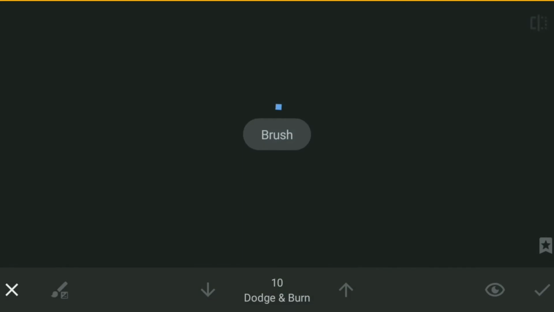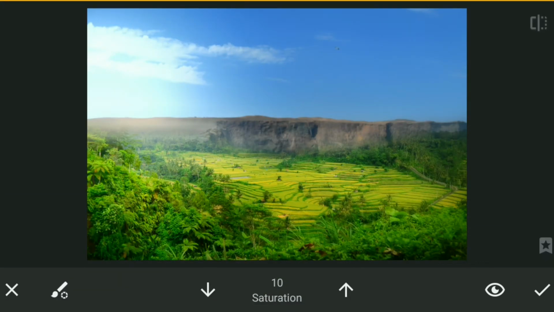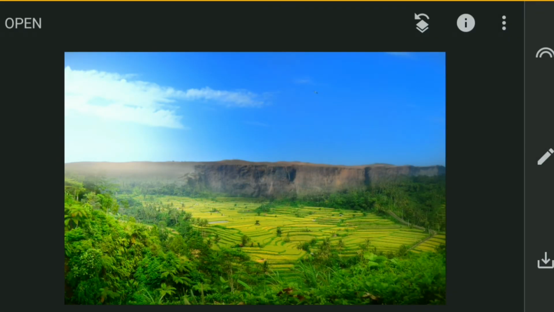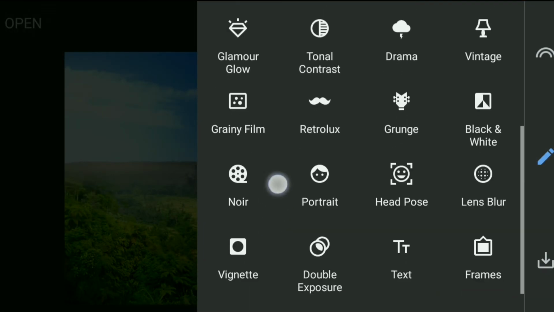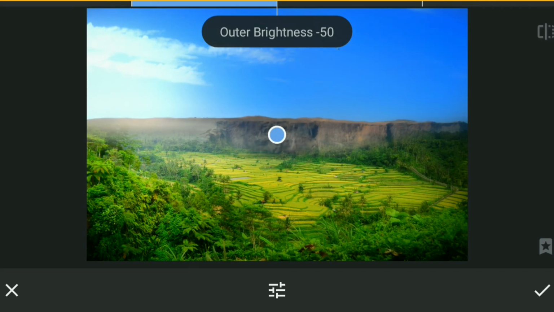Next, back to brush, saturation. We'll just go over the sky. It's good, you can see where you've gone by clicking this. That's nice, just makes it. Okay, last of all we'll put a vignette filter just over the top.